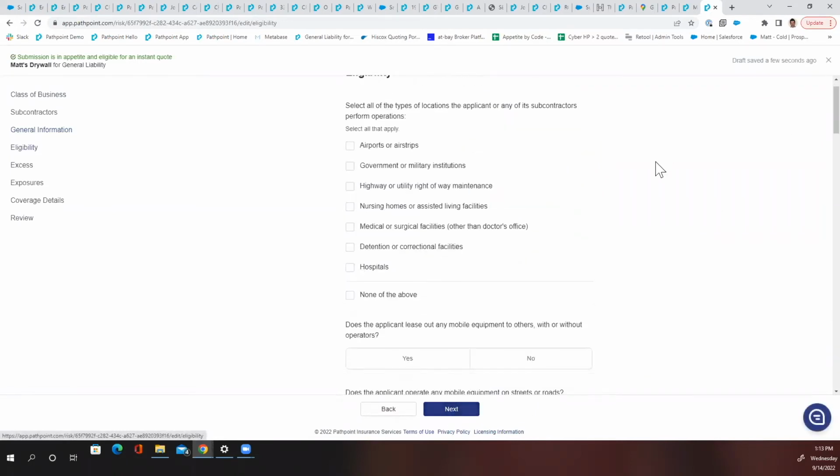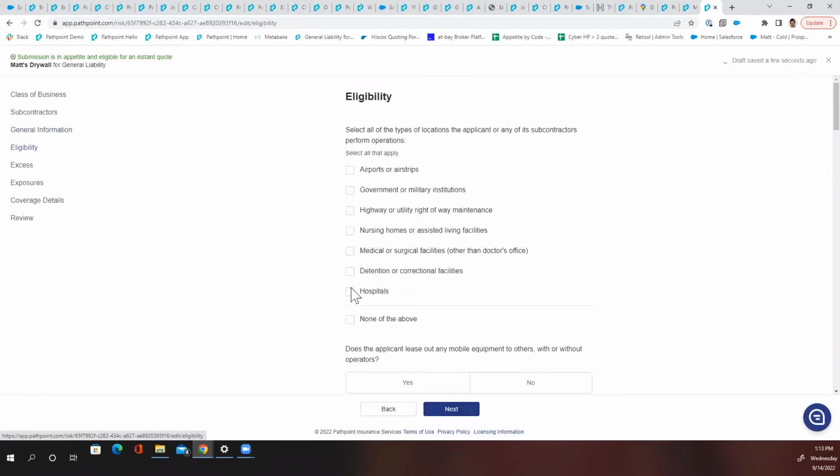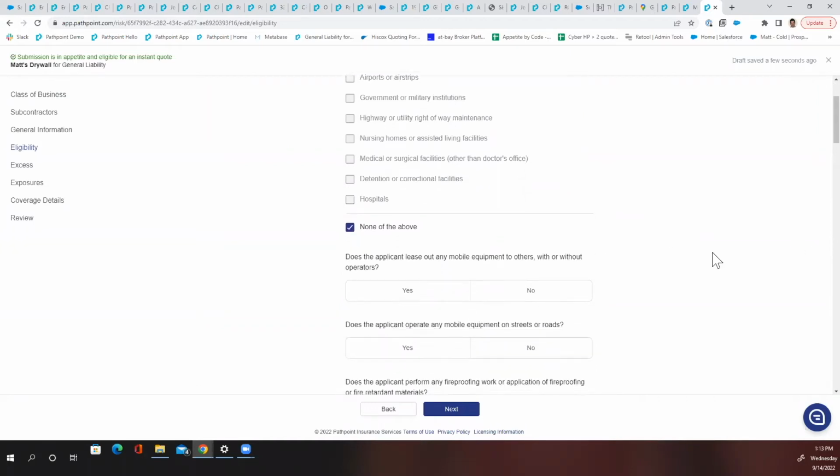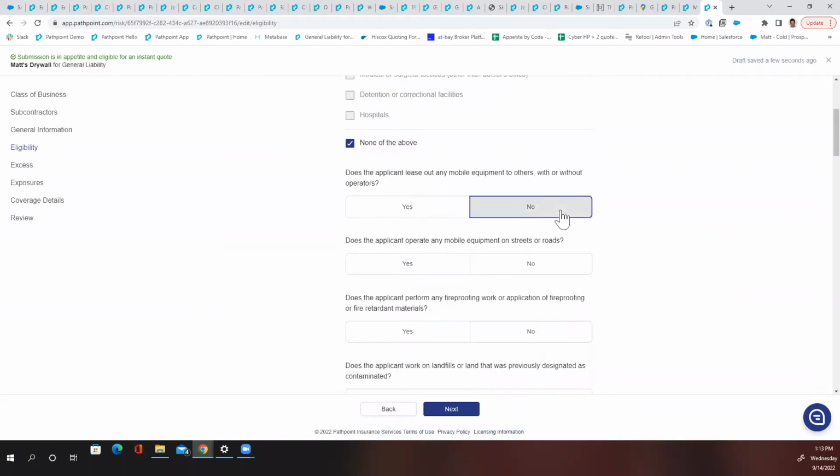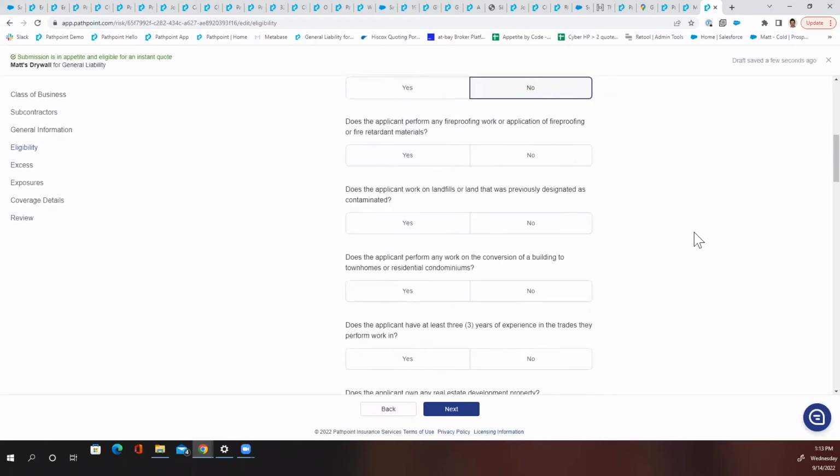Next. These are considered high hazard locations. If they are doing drywall, it doesn't necessarily mean that it's going to be declined or referred. It's just something that may make it less appetizing to our carriers. We're just going to click none of the above. So no mobile equipment, streets and roads.